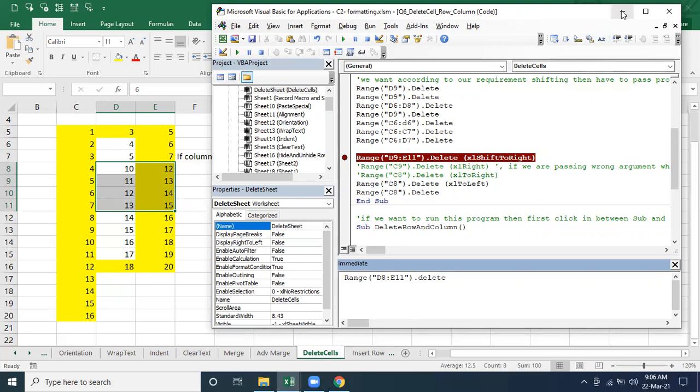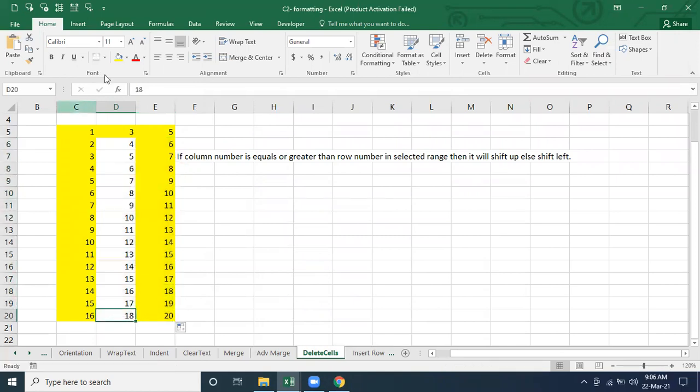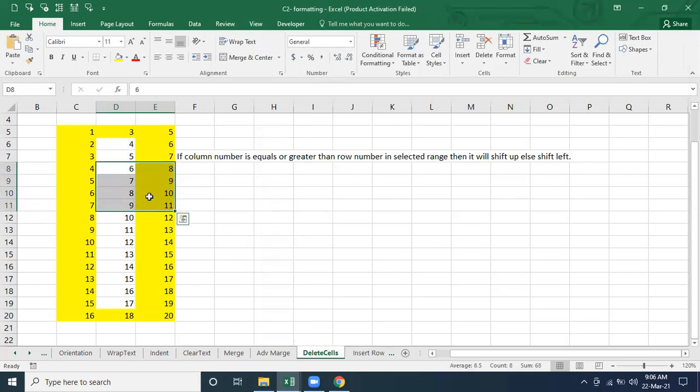I think we can't do Control Z also. Let me do it here once again. It is not based on the data, it is based on our selection only. D8 to E11. So there are two columns and four rows. Four rows means it should shift left.